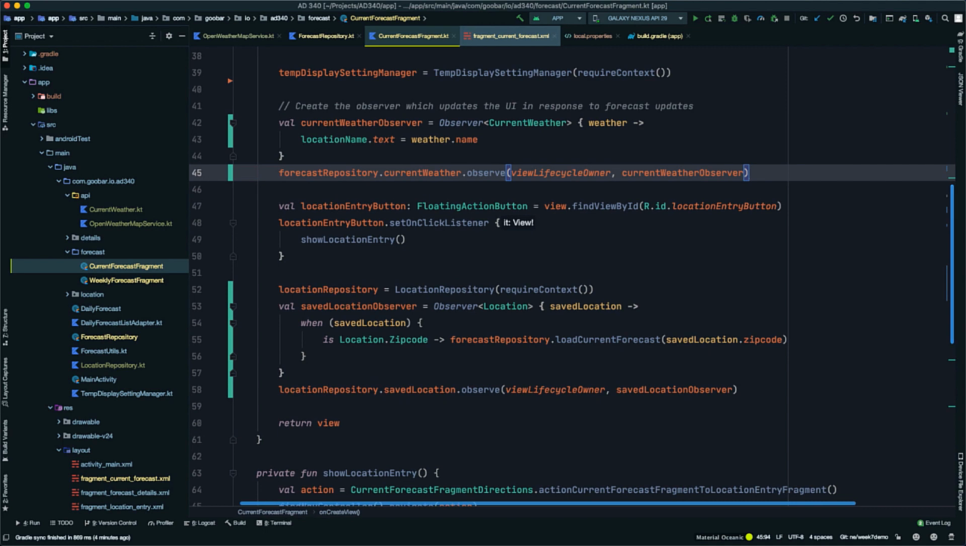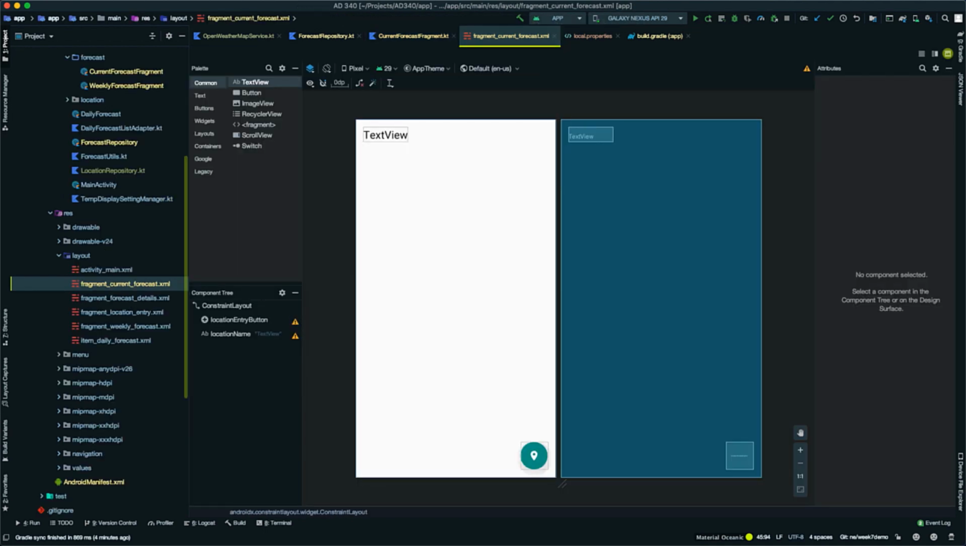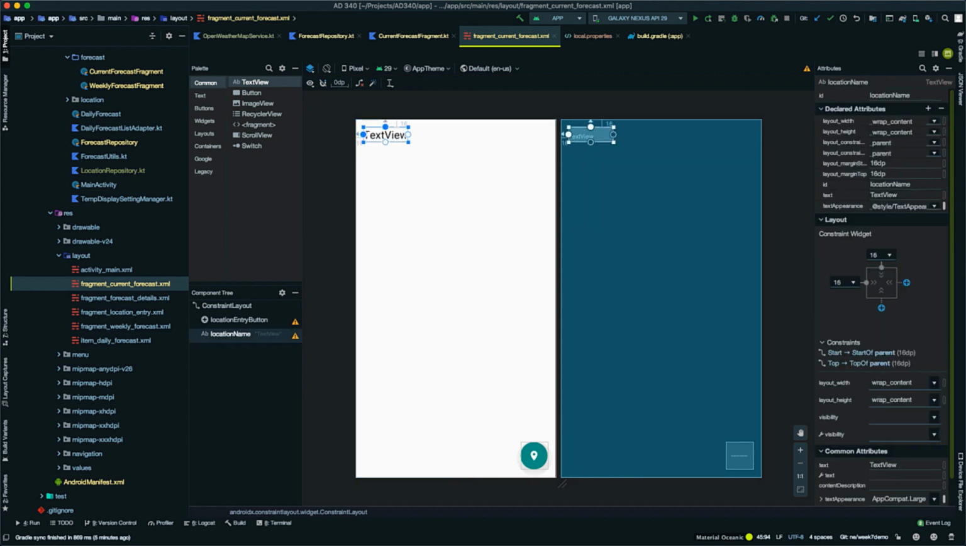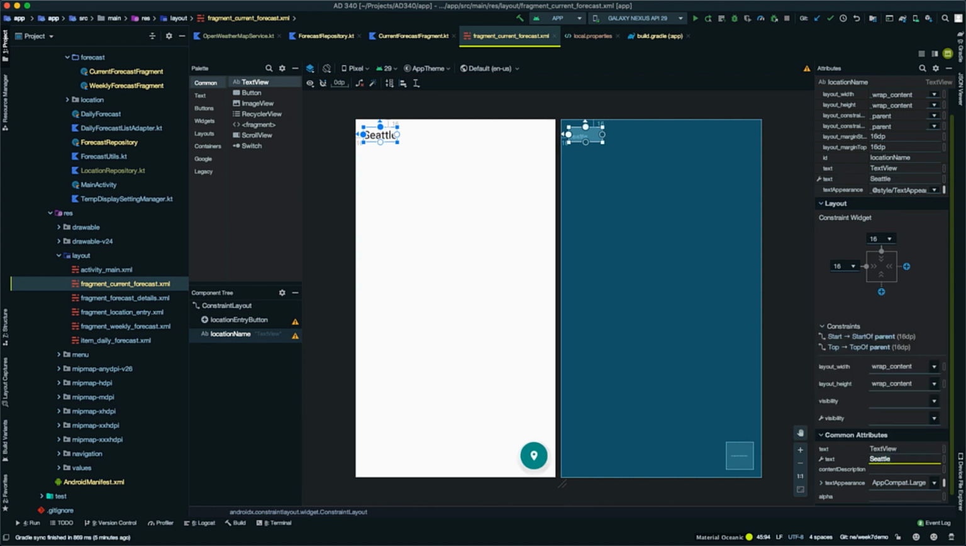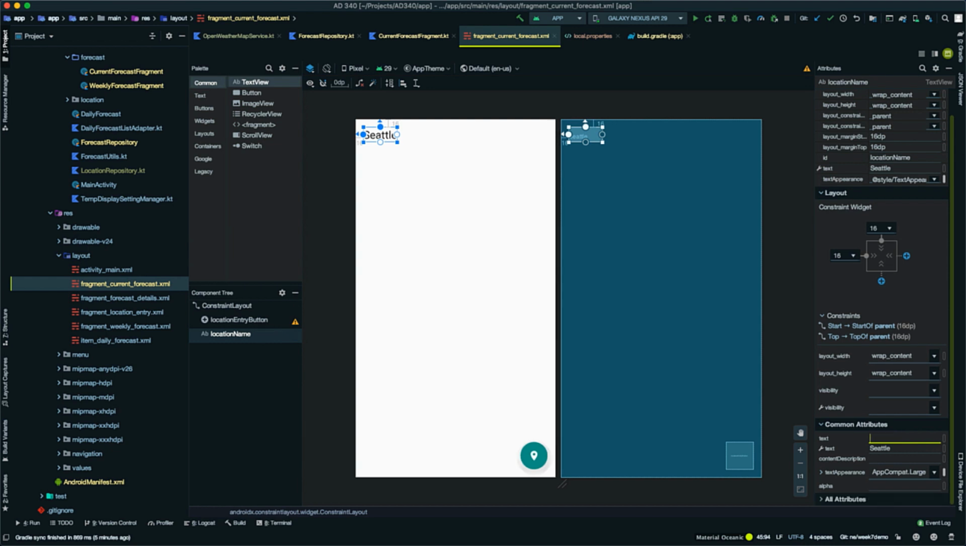Now let's go back over to fragment_current_forecast. So if we click on this text view, we're going to work on cleaning this UI up a little bit so we can display more information about the current forecast. So here, we're going to come over to the right, and in the common attributes section, under the tools text icon, that's the one with the little wrench by it, I'm going to just type Seattle here, since this is going to show our location. And then under the regular text property, I'm just going to delete that for now.